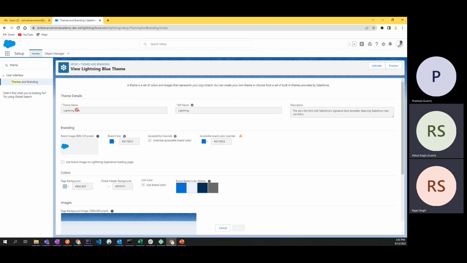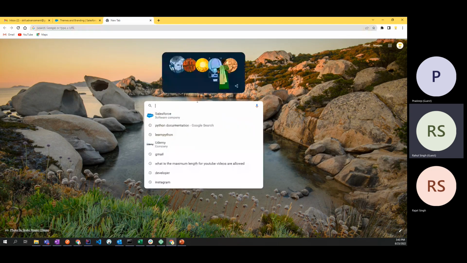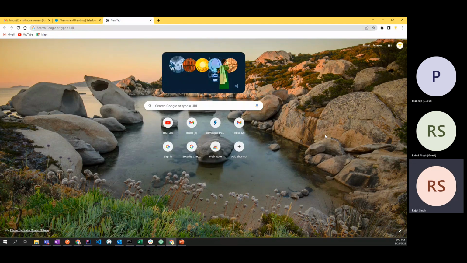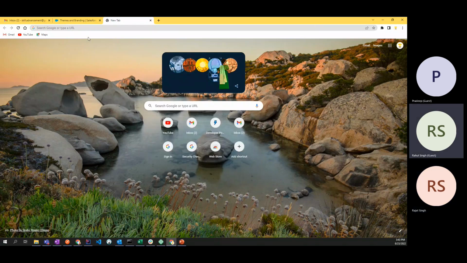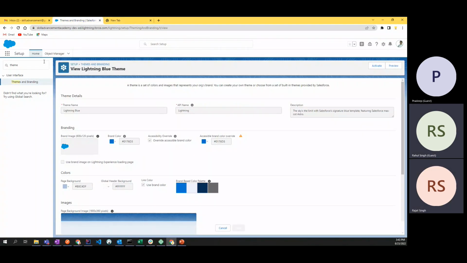So here they have used this theme, Lightning Blue. If you see Amazon, any company, they have their own logo, and they will have their own particular set of color codes and everything. Yeah, exactly. So if you see this, this is a setup page.